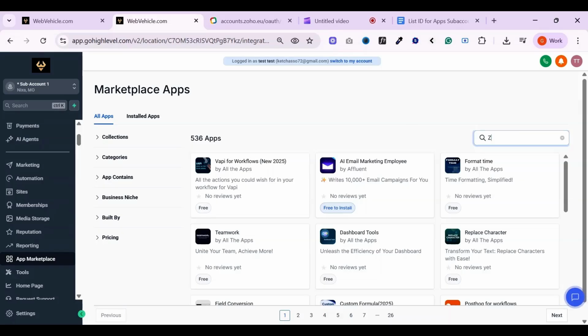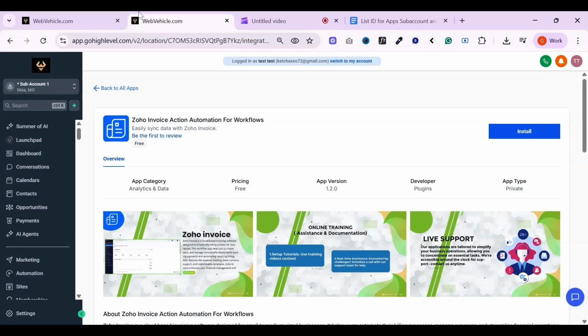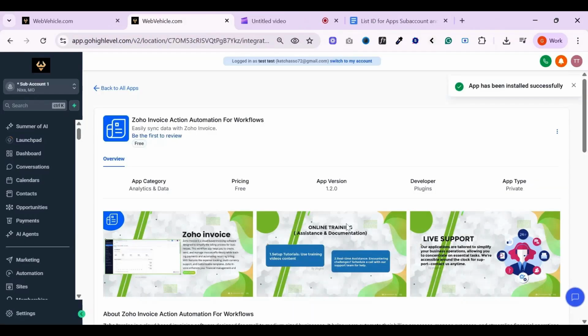So you just have to type Zoho Invoice. And here is the app. So all you have to do is click on the install button, click on allow and install, and your app is going to be successfully installed. This is how it's going to look like. So the process is still the same.